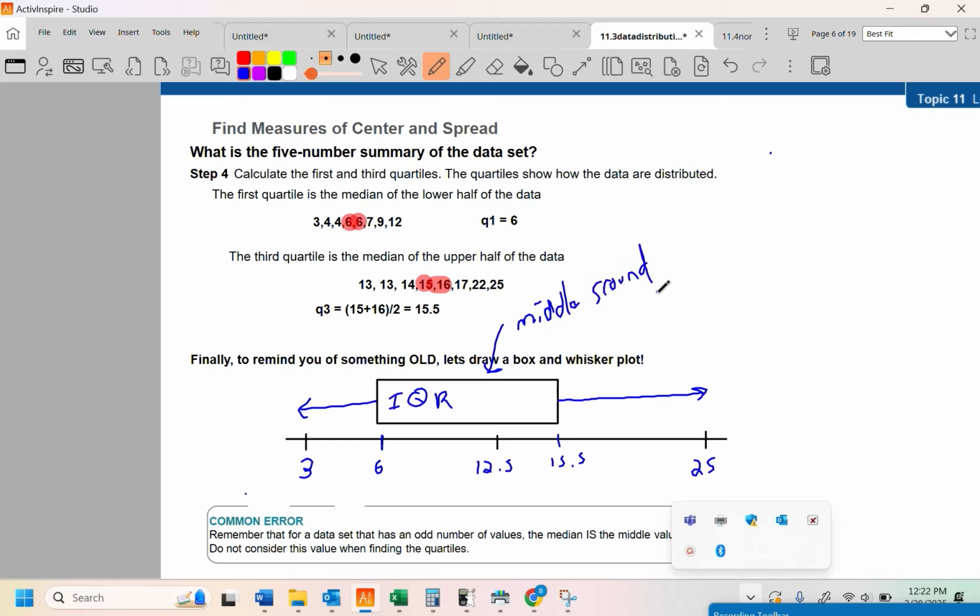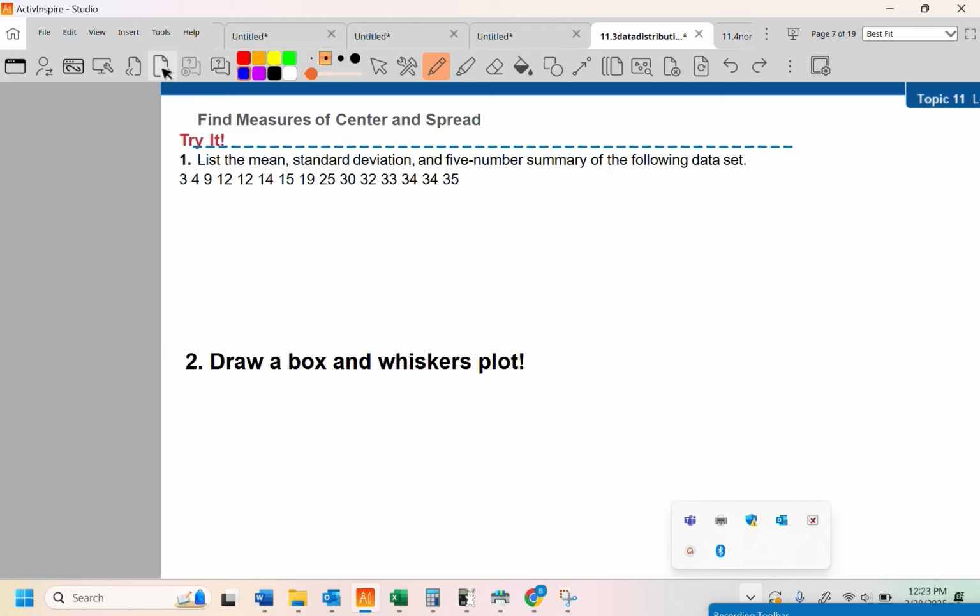If I want to know if something is close to average, I can look at the interquartile range. It's a really good thing for that kind of thing. And you'll have to do a box and whisker plot tomorrow. Sorry. It's just the way it's going to be.